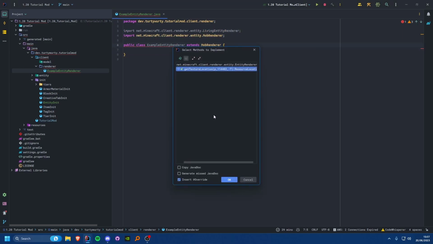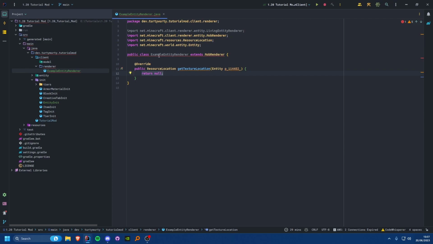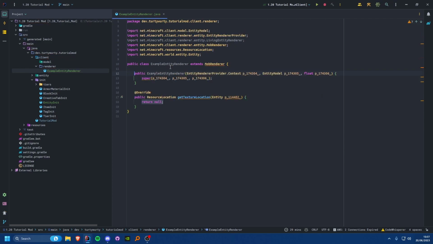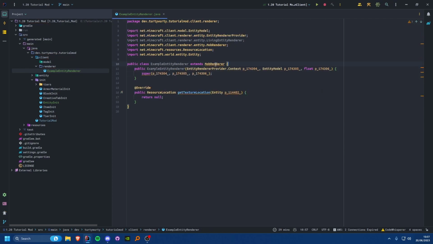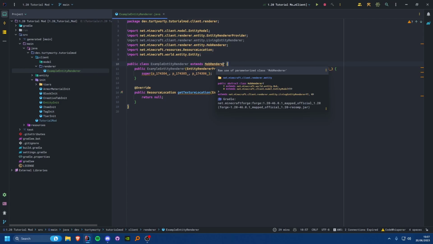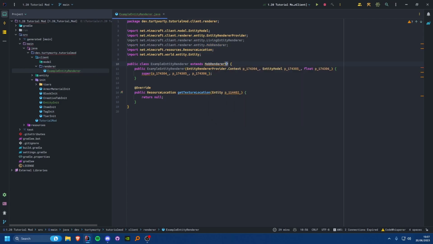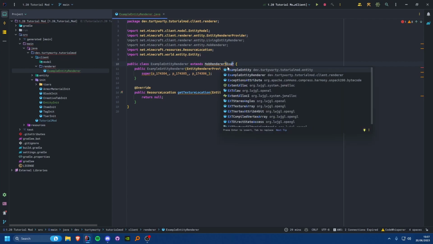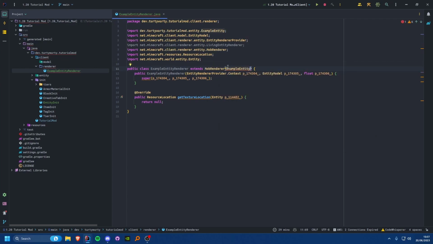Okay, let's implement the methods. So get texture location, and it's also going to want the constructor as well. Now you see this is raw, so we need to put some things into here. We first want to specify our entity class, which is example entity, and then we want to give it a model, which will be example entity model, and we'll create that later.